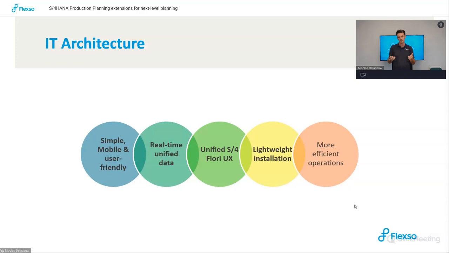It's very lightweight. You can deploy on BTP, which is very lightweight, but you can even deploy directly on S4, depending on your preference. And this leads to a more, let's say, efficient, we hope, and we are convinced that for many companies, this can lead to a more digital and efficient production process.